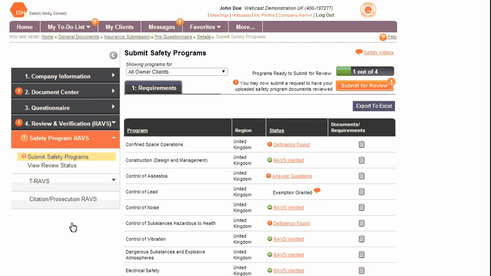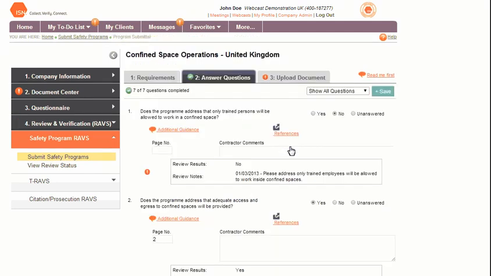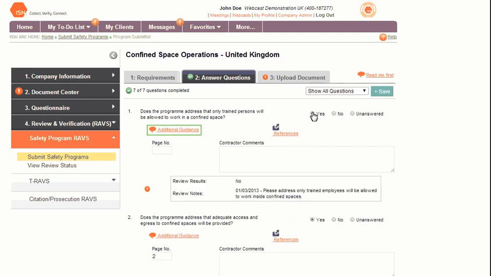Next, we will walk through how to submit a safety program by clicking on the Deficiency Found status for the Confined Space Operations Program. We will now be directed to Step 2, Answer Questions. Before uploading the written program, you will complete a self-review. Here, you will address if the requirements are met for that particular safety program. We will click the Yes button, indicating this requirement is met in our company's safety manual. Be sure to use the additional guidance and reference links for further explanation of each requirement.